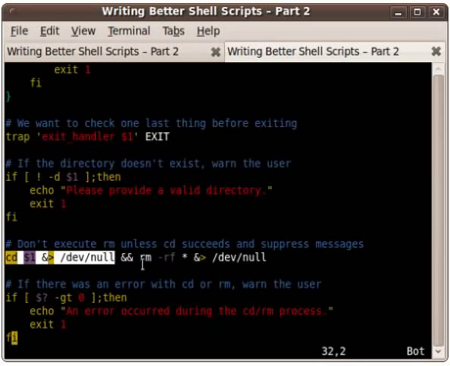Which is also handy in certain situations. I've also added this section here, and what this does is I'm basically suppressing the error messages and all messages from both cd and rm by redirecting standard out and standard error to /dev/null.